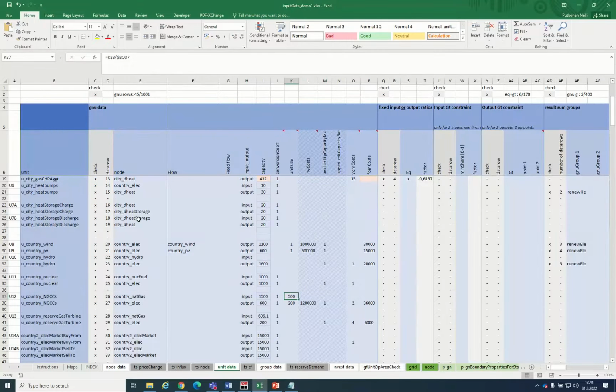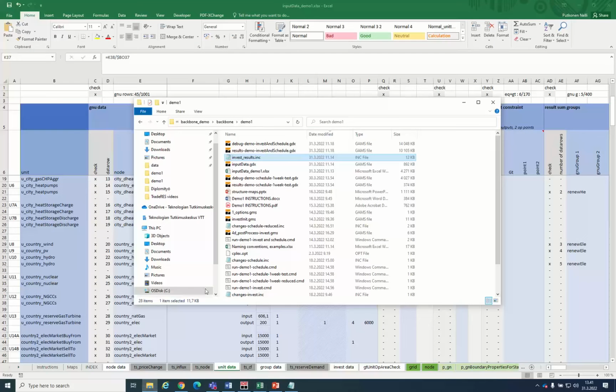When running the combined invest and schedule run, these new investments are added to the model and the full year schedule run is optimized with the new capacities. The least overall cost unit commitment problem is solved for each hour, resulting in dispatching the units in a cost-optimal way while honoring the demand and constraints. Let's open the results GDX in GAMS editor to look at the results.